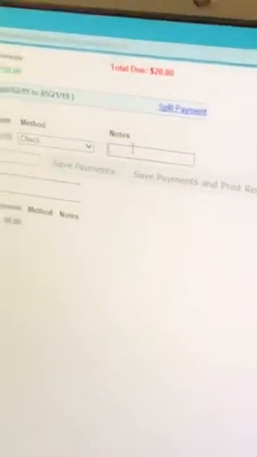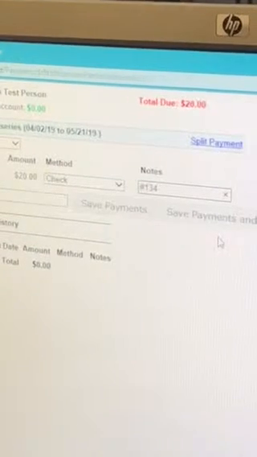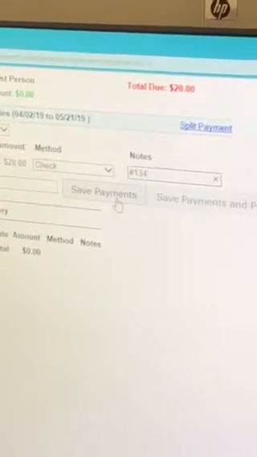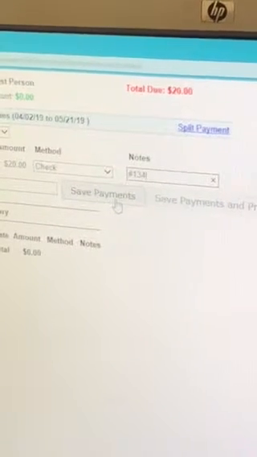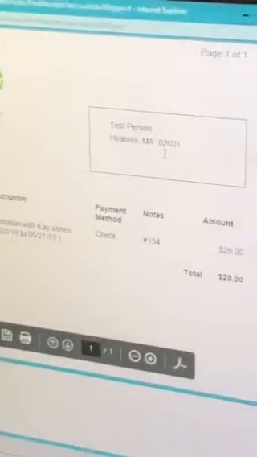Thank you. You're welcome. And then I always put the check number. It's check 134. Excellent. And then I can save payment and print it, or I can just save the payment. In this case, I don't really want to do either, but I can. So I'll save it and print it, because I can always take these out. It's very easy to remove.